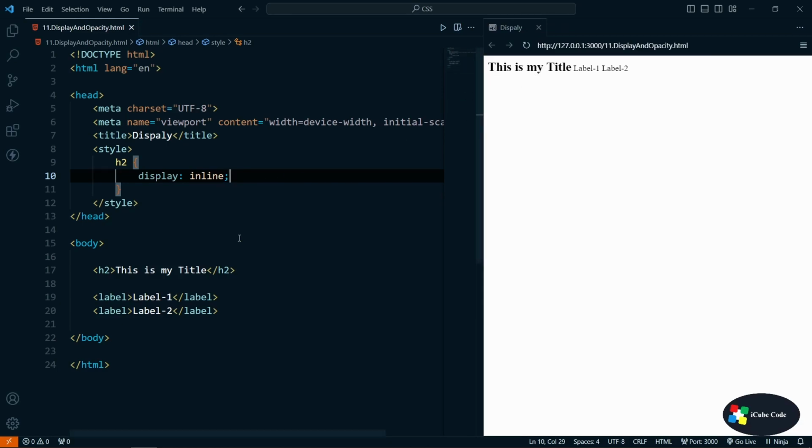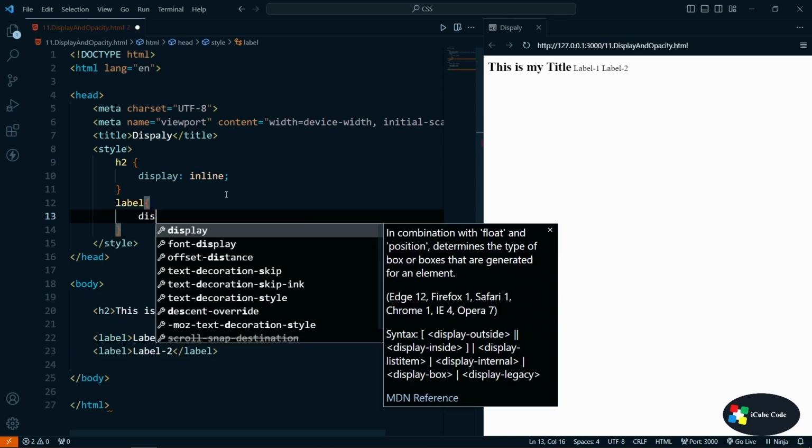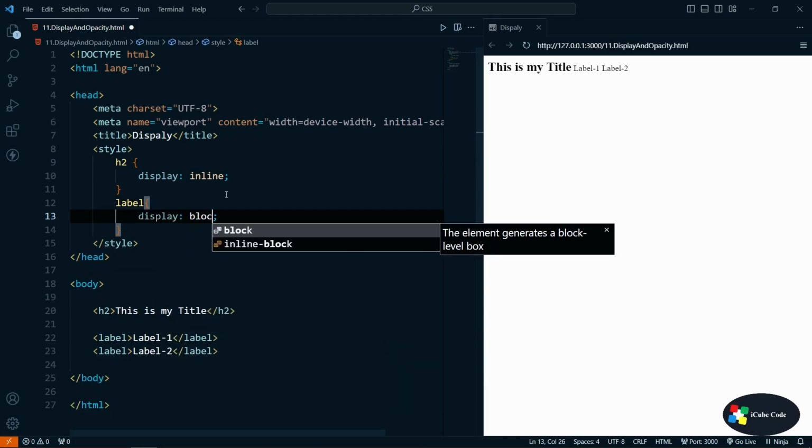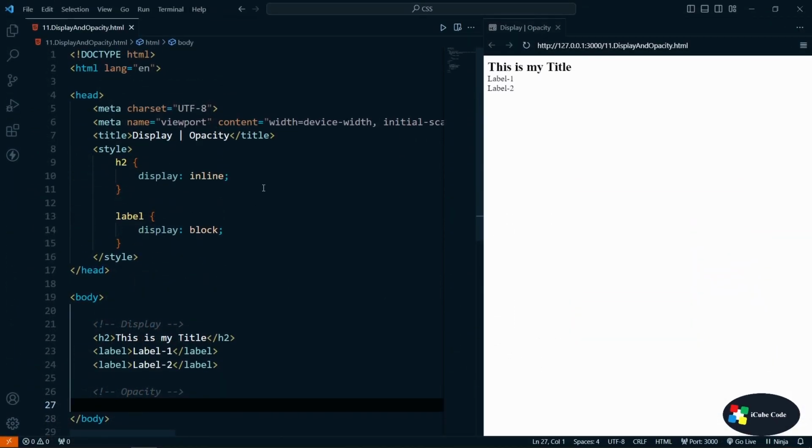Similar to that, if I target label and set display block, now you see both labels are coming onto the next line because both have block level now. By default they have inline level, now they have block level. That's why they are coming onto the next line. So we saw how the display property works. Now let's see how opacity works.